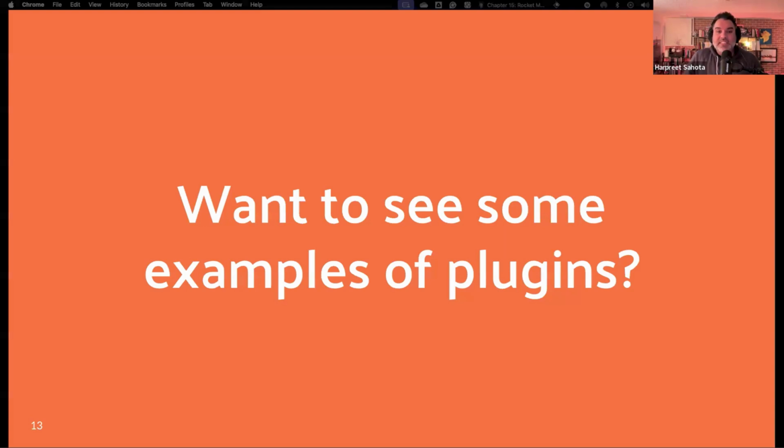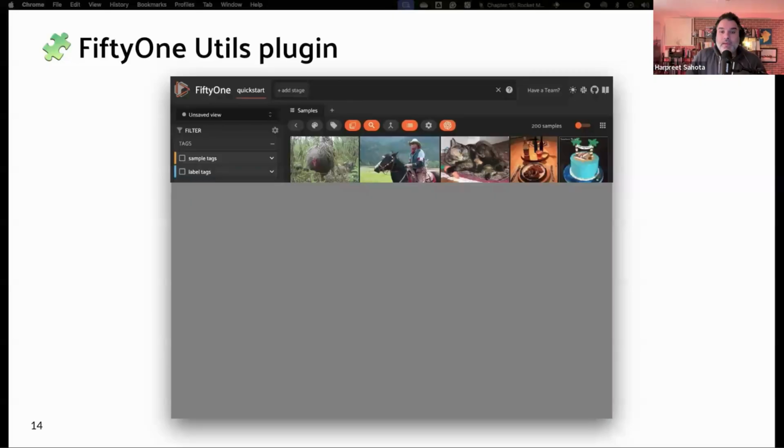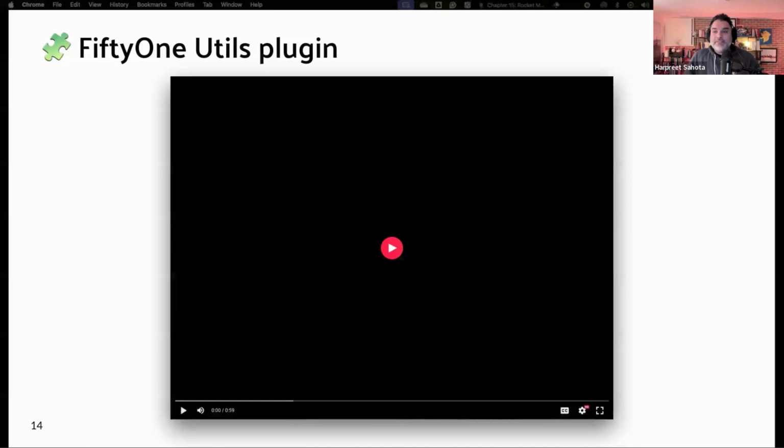So by now, you probably want to see some examples of plugins. So let's go ahead and show you some. One plugin is the utils plugin.